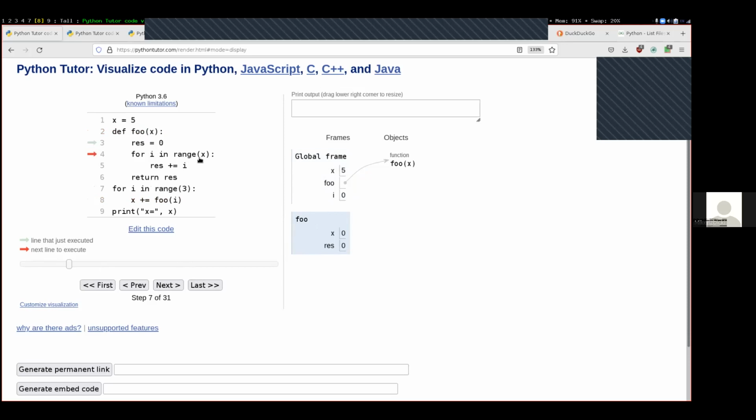Now i in range of, in this case, x is 0. We start at 0 up to not including whatever's inside the range. So up to not including 0, which means we don't do anything. And skip over the for loop, return res, return 0. And so anytime you have a return value from a function, it gets essentially copy pasted right here where the function call was. And now we have x plus equals that function call.